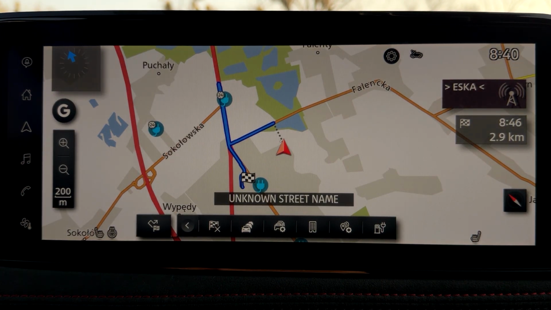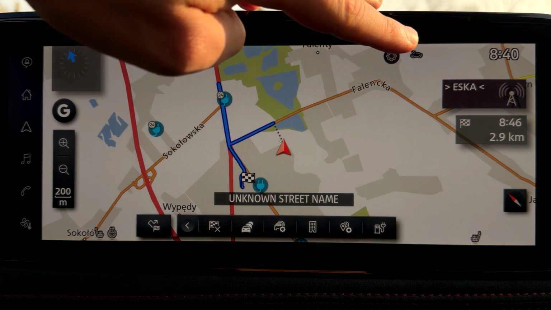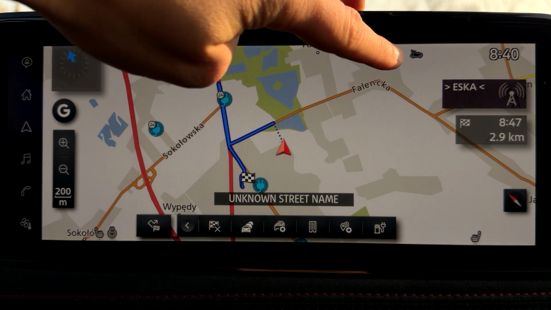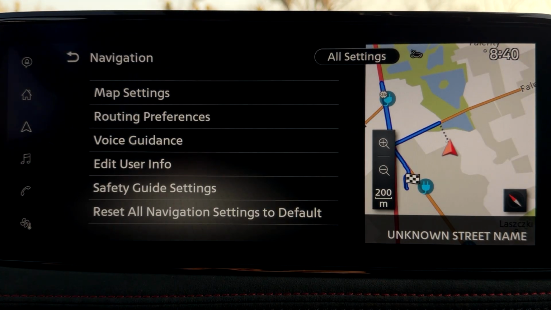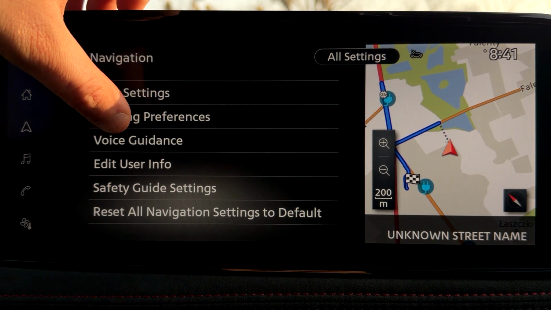So now you need to find the settings icon. The settings icon is located right here at the top of the screen. If you tap the settings, you've got access to navigation settings. Let's select here the routing preferences, the second option.